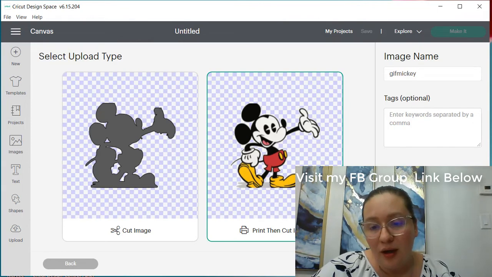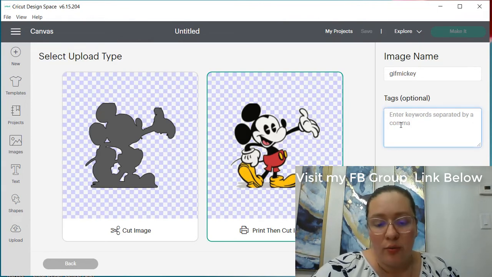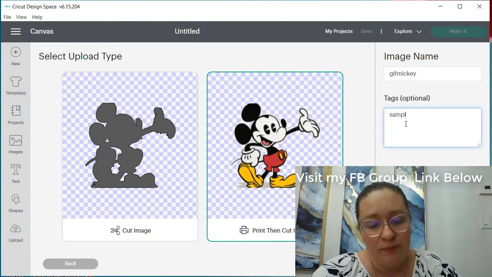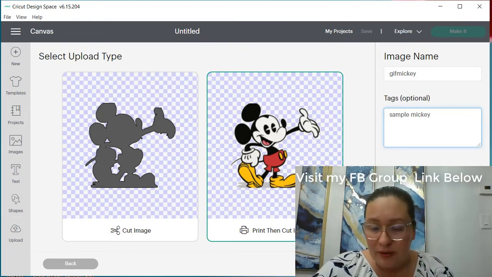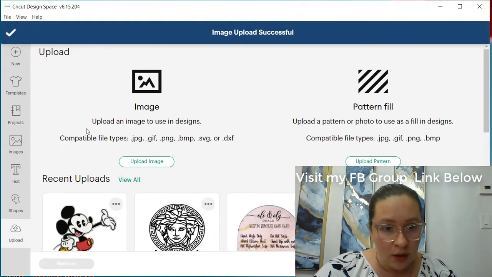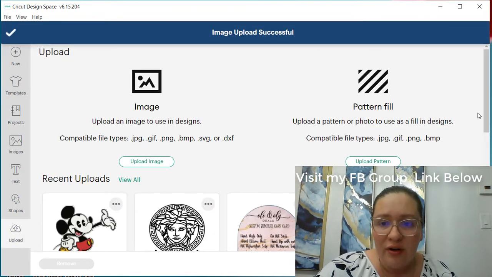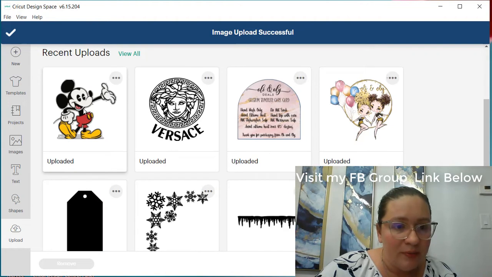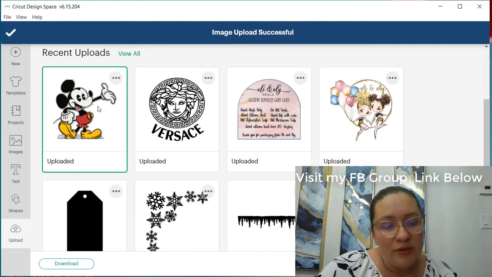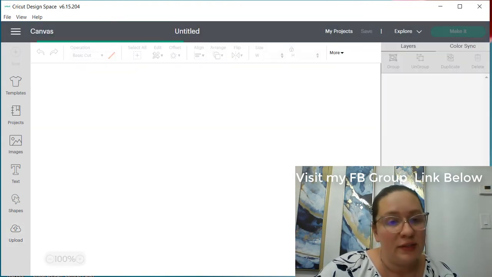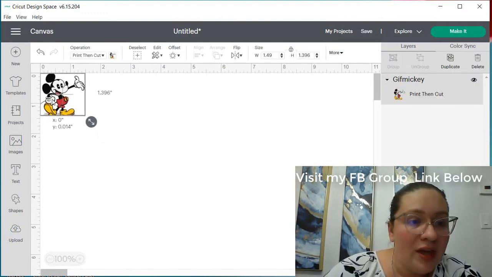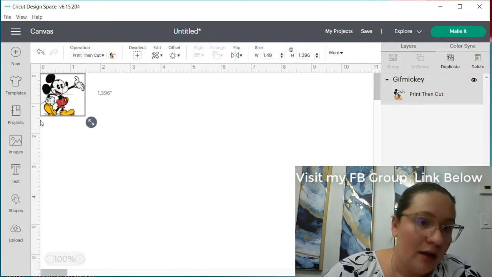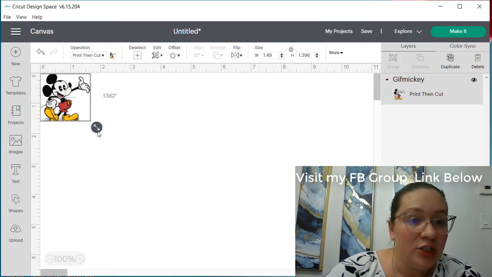I'll do an upload for the print and cut. We're going to do sample Mickey. Once we have it uploaded, our image comes up here. I'm going to click on the image and add it to Canvas. Now the actual size of the image is 1.5 inches, a little bit under 1.5 inches.